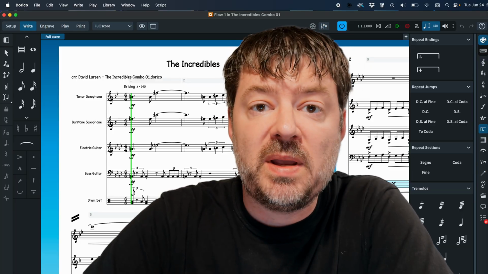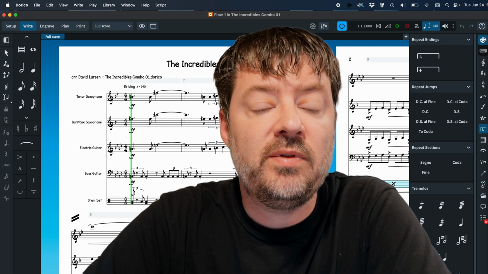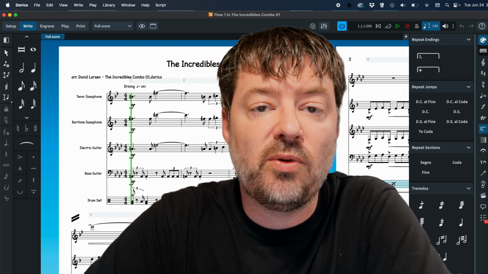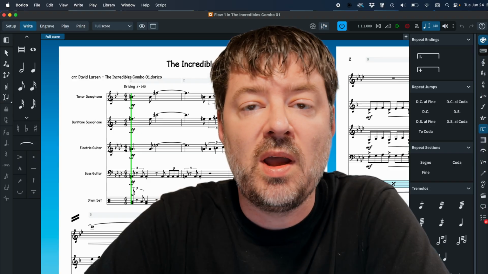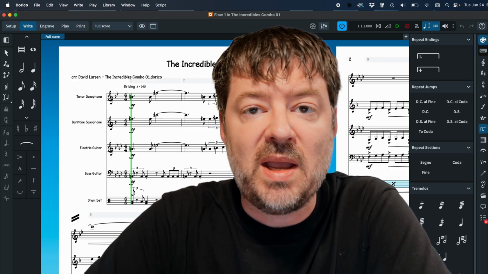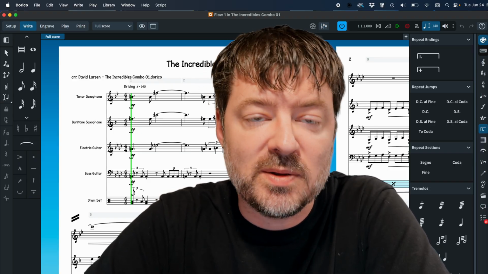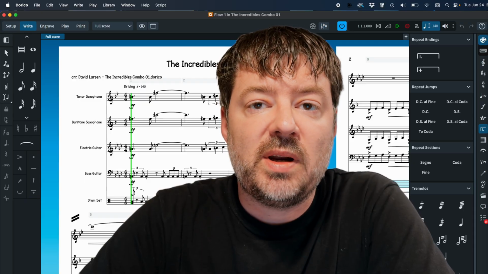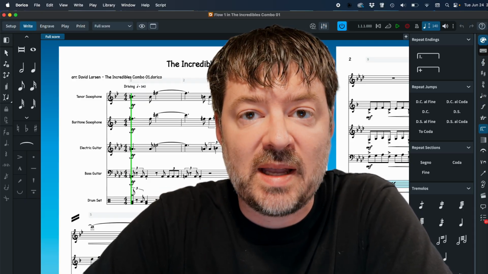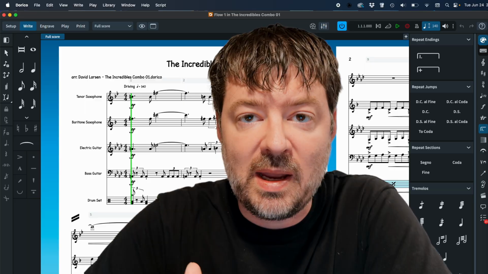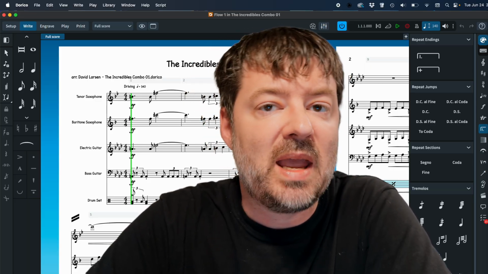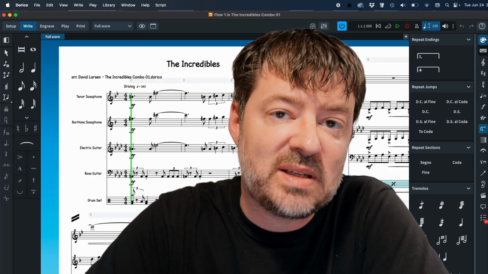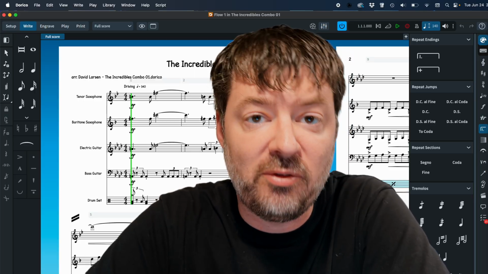So what I have up here is a version of The Incredibles that I arranged for a saxophone duo project I work with, where we play with guitar, bass, drums, and the two horns. So what I want to do is I want to change up the font sets to make this look a little bit more like my own custom arrangement and a little bit less like it just came straight out of Dorico using standard, readily available fonts.